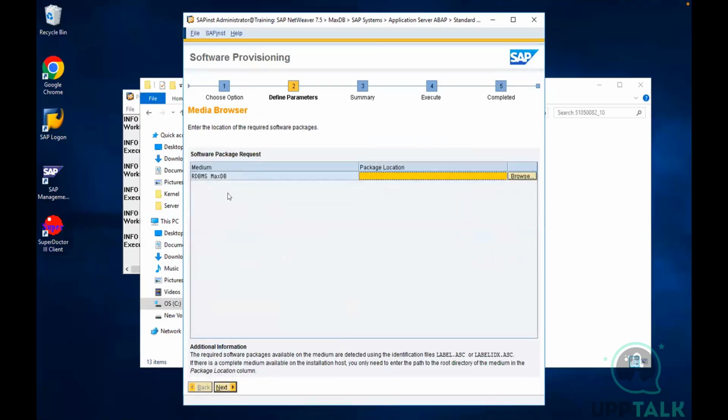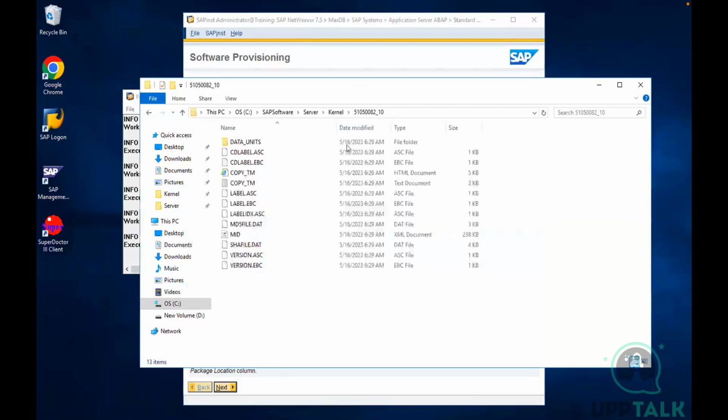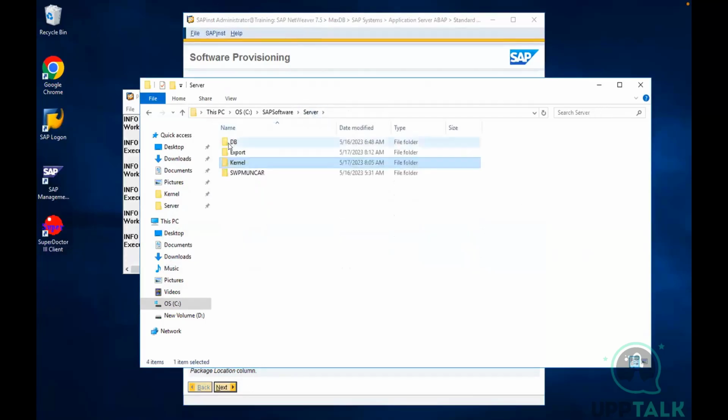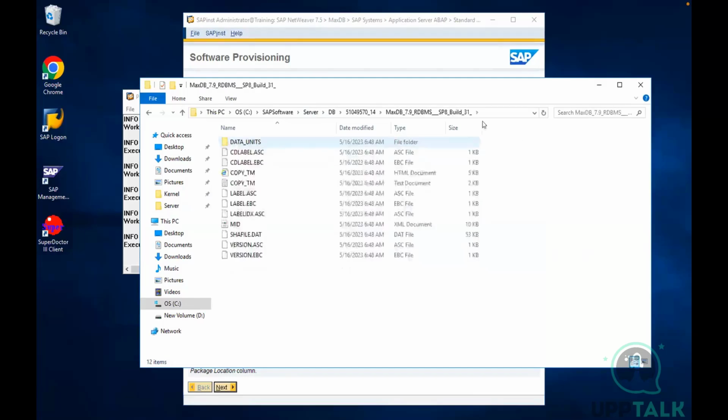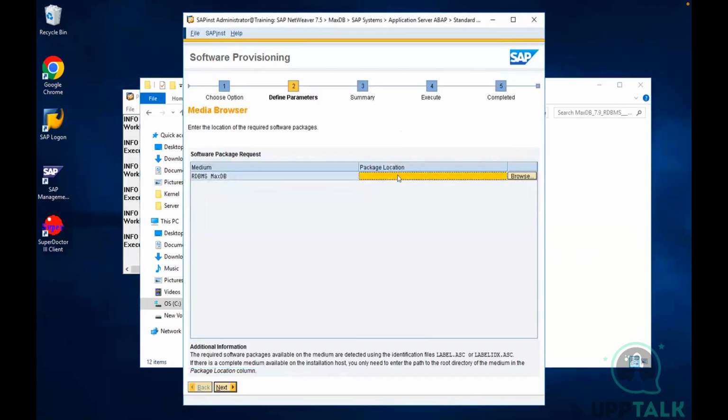Now what software is it asking? Are you able to read what is written here? RDBMS, MaxDB. It is asking for the relational database management software, MaxDB. The MaxDB software is here, under server, database, MaxDB. Here we have the label.asc file. In the label.asc file, we have complete information, the media location. So I go there and point here. Next.